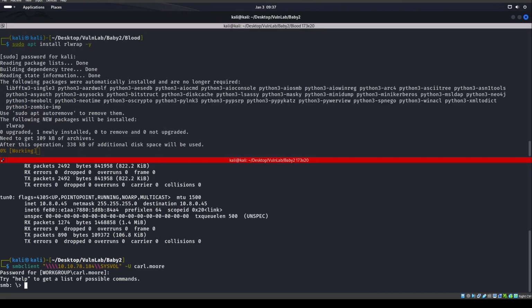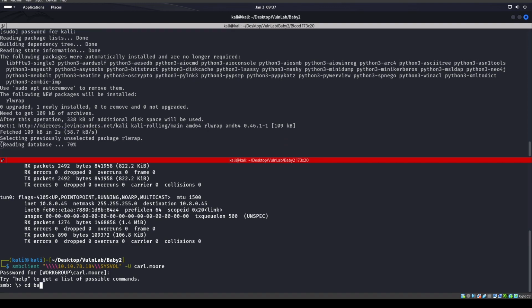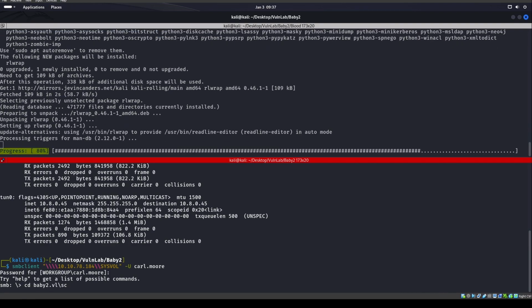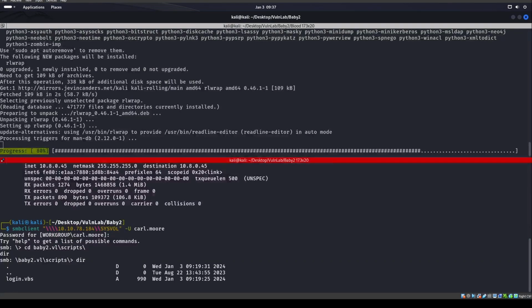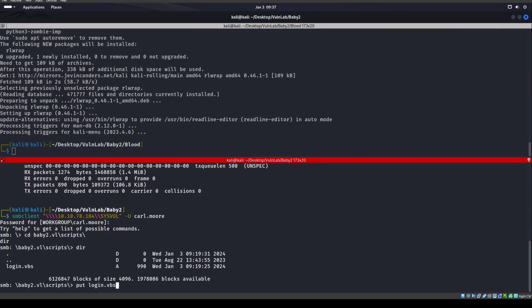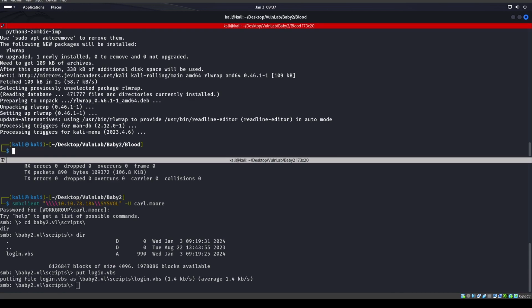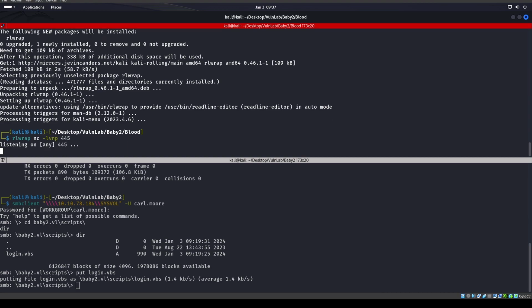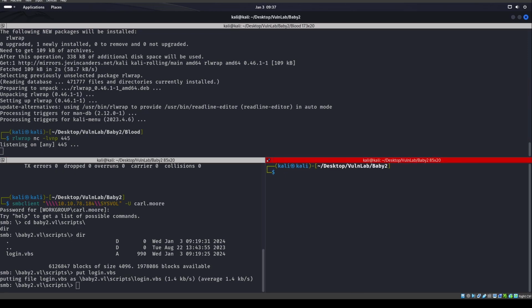Okay. And from here, we'll cd into baby scripts. All right, cool. So we got that in there now, right? We'll put that newest login.vbs that we have in there. rlwrap nc -lvnp on port 445. And let's see if we get a callback with this, right? And let's see if that actually works. So if it takes more than a couple minutes, then it's not going to work. I don't know. It'll tell you. We'll have to go back and look at it again.